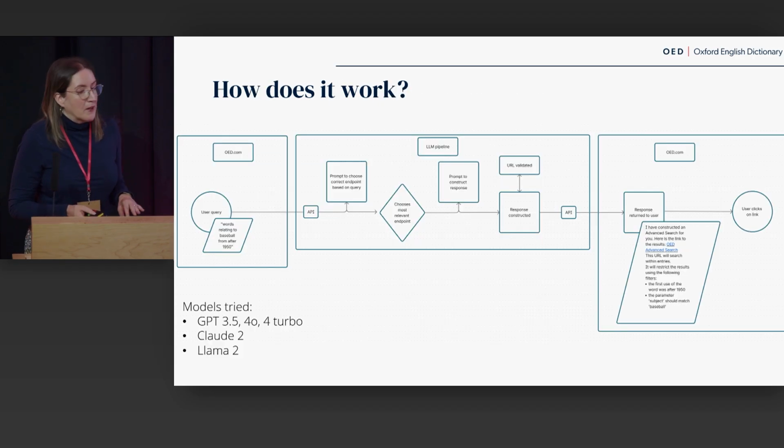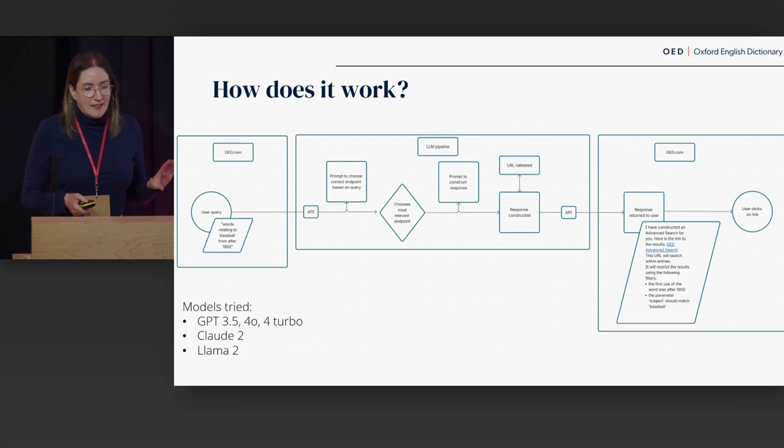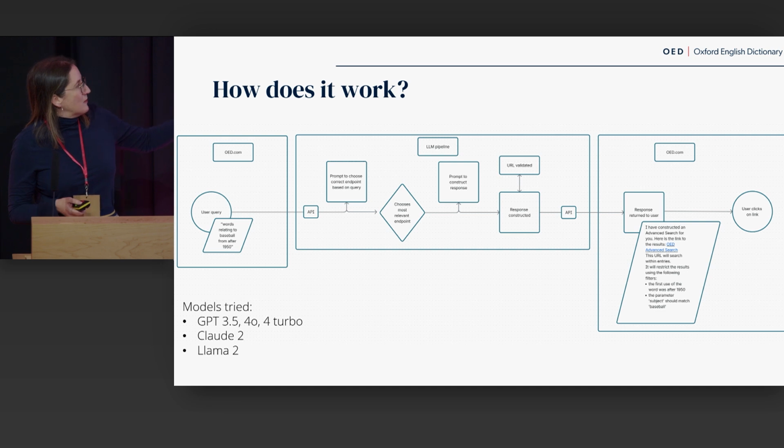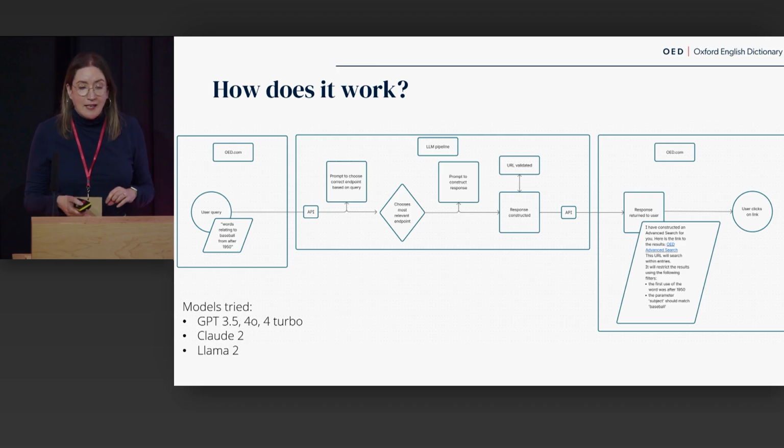So how does it work? This is essentially a fairly simple RAG-based model. It's designed to assess the question asked by the user. In this case, I don't know if you can read it, but words relating to baseball from after 1950. It will give a page URL in response.